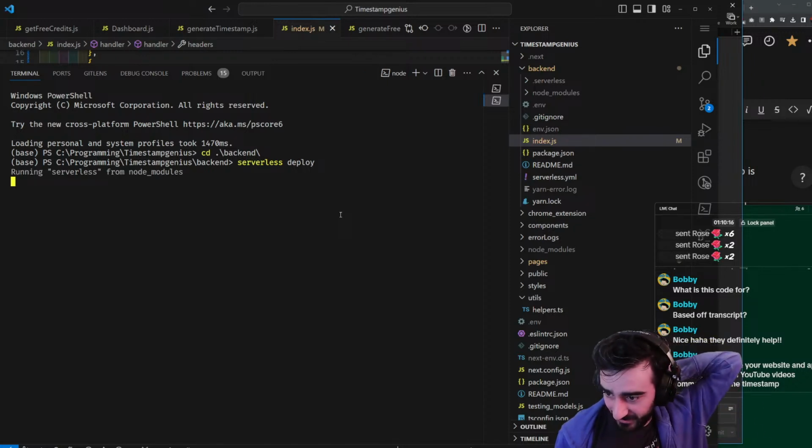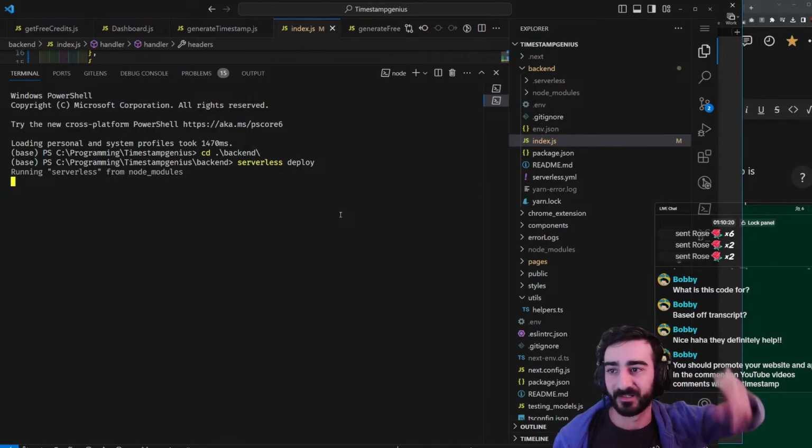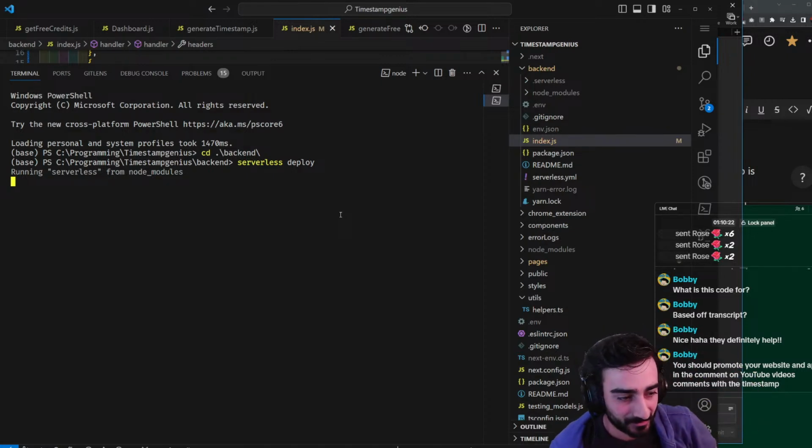Chris says, awesome, the first paying customer is always the hardest. Yeah, so once you prove that people actually pay for it, it should be pretty promising that you could scale it up. That's for sure. Yeah, it's cool hearing about Timestamp Genius. Nice change of pace to the usual AI tool reviews.